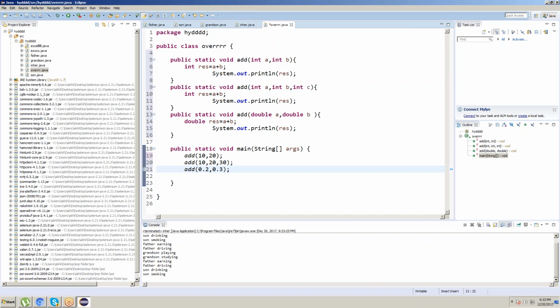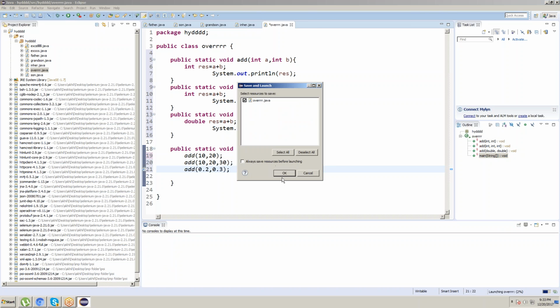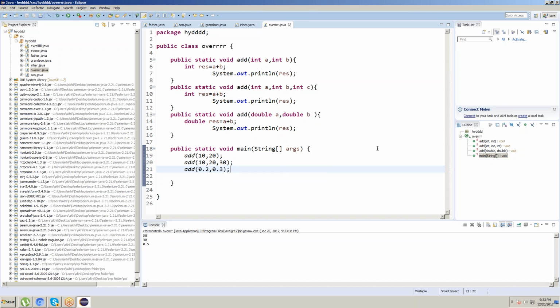If a function is written more than one time in a class with different arguments, like type of arguments or number of arguments, the concept is called overloading. So if you click on run, it will print a plus b, a plus b plus c: 30, 60, 0.5. Save, click on run. That is the concept of overloading.